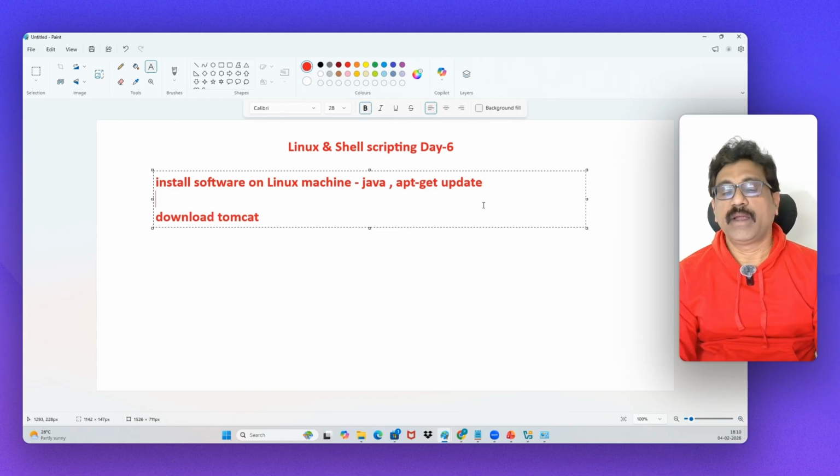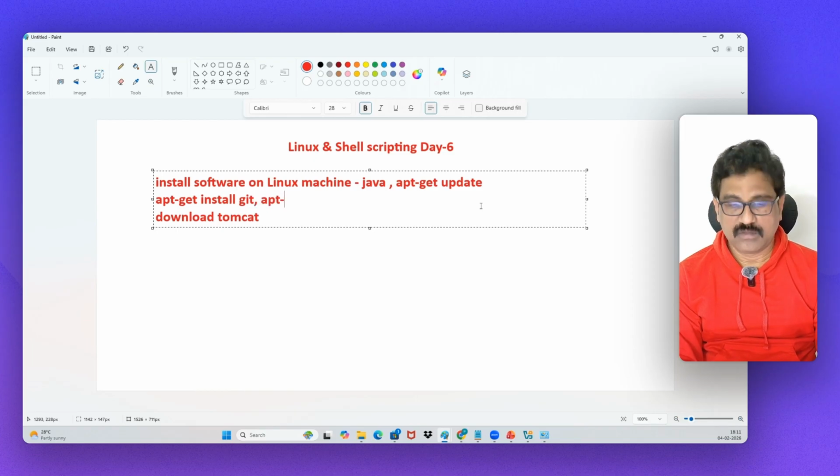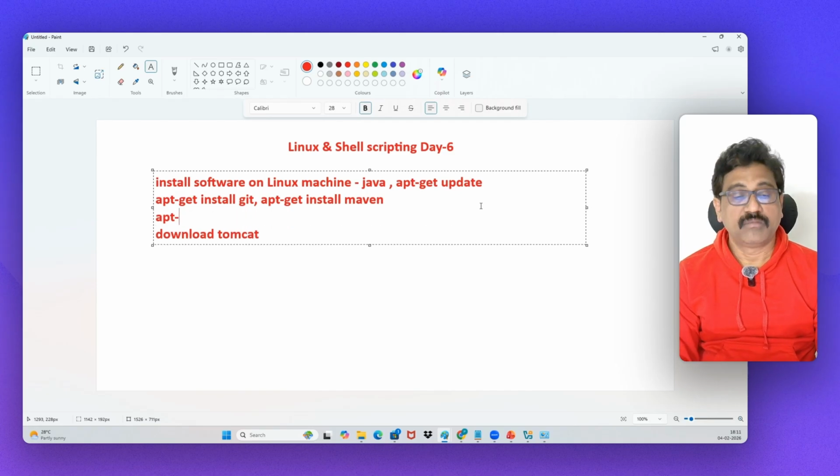Then once you execute apt-get update, you need to execute apt-get install command. Apt-get install. If you want to install Git, you can do install Git. Now, if you want to install Maven, because as I told you, I will cover this Linux and shell scripting series in DevOps perspective. It should be useful for DevOps engineers. So that is the reason. Apt-get install Maven.